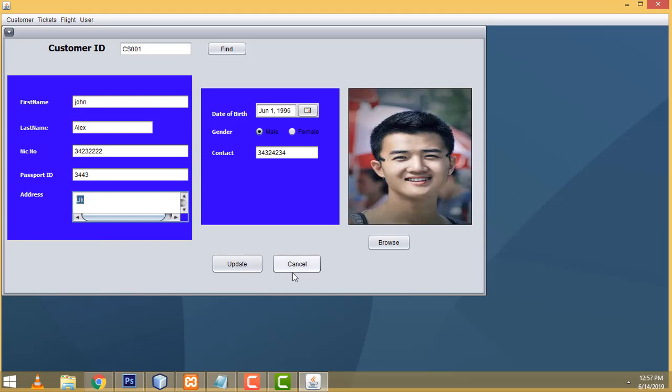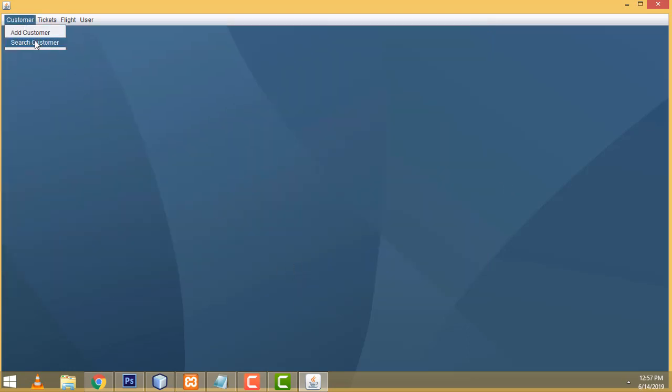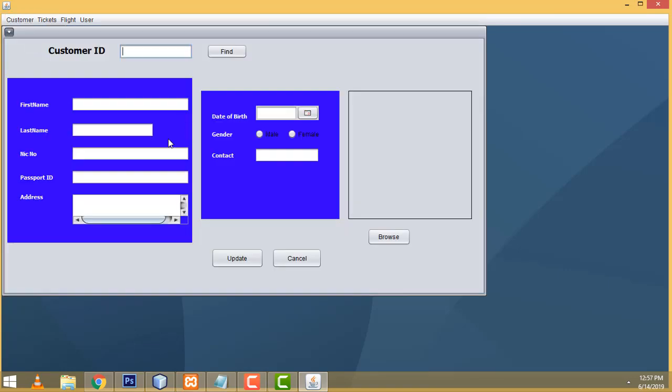Now let's do the cancel button. We already wrote the code for the add customer page, and because the add customer page is the same, I have to write the same code here.